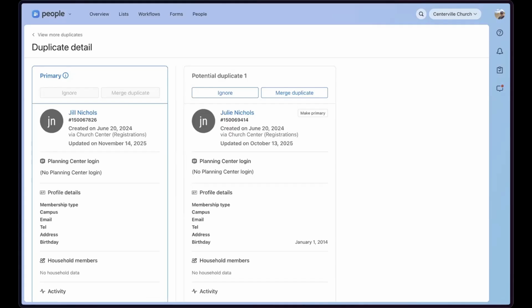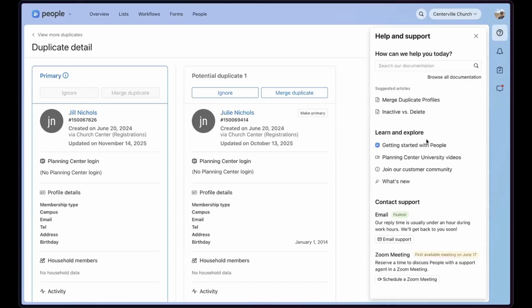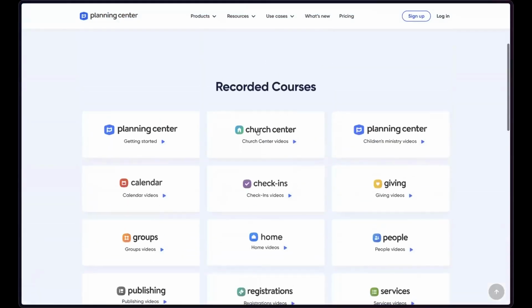Here we go. Is there a training or webinar available on optimizing and getting the most out of the Church Center app? It's a great question. We do have that Planning Center University video on, I think there's a publishing one specifically. Aimee, correct me if I'm wrong. But if you go to the question mark at the top right, and then there is Planning Center University videos. If you click on that, there is Church Center.